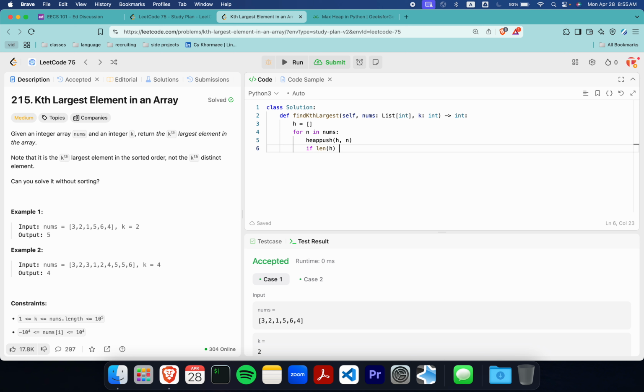So if the length of the heap is greater than k, then we'll start popping the minimum value out of it. If you want to create a max heap, all you have to do is add a minus in the second parameter every time you're pushing in elements. If you want to create a min heap, you can just pass in the actual element itself. Okay, so we want to return h of k.